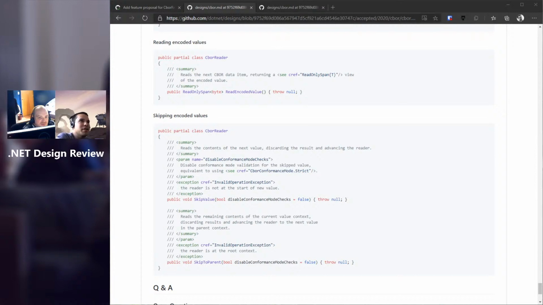So that method basically does what you would expect. It will return a span containing the entire data item and any sub-data items that it contains. And for indefinite things, it includes the marker? Yeah, it includes everything up to the trailing byte if it's indefinite length. So anything necessary for making the read-only span a self-contained CBOR document, essentially.